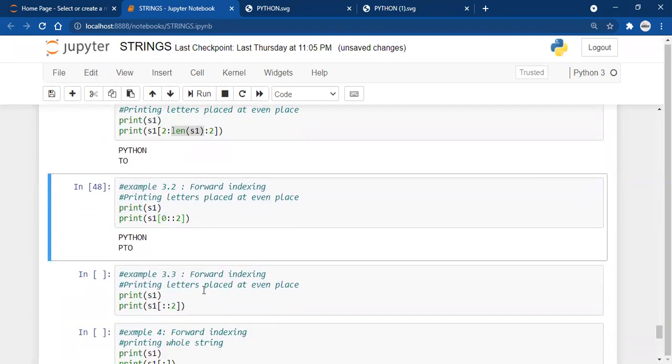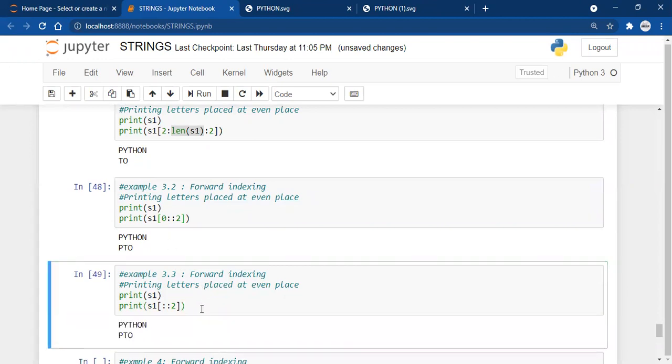Now, with forward slicing, and also, as I mentioned, a default value is 0. So you can just simply write ::2. It will give out the same result. So you can see there are different ways of writing slicing. So it is just your choice what you want to write.